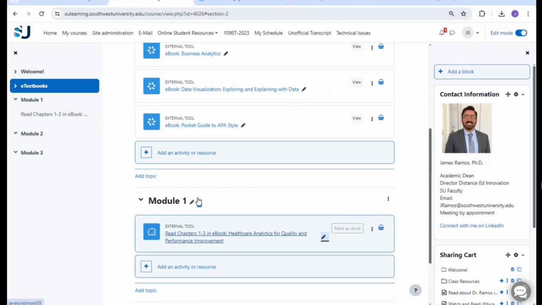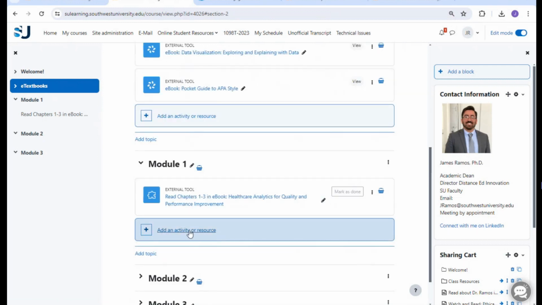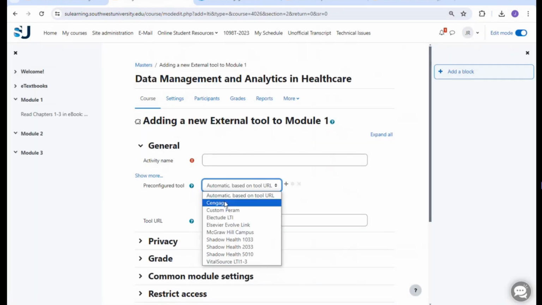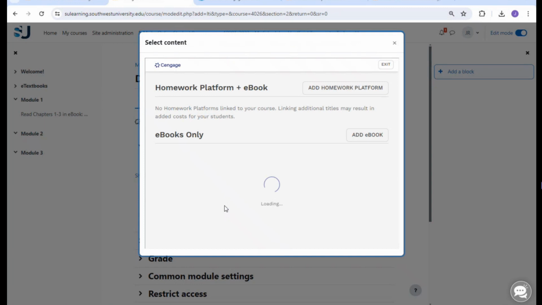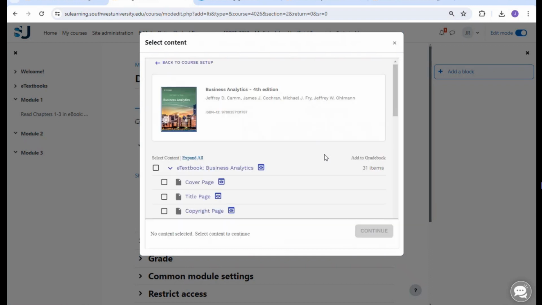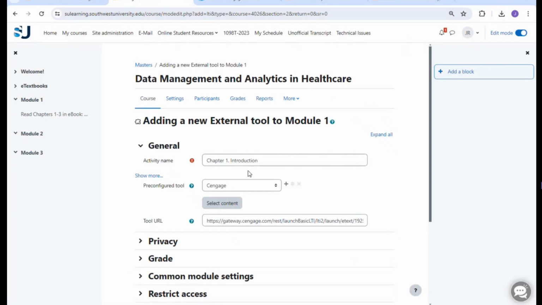Similarly, we know for this course in the business analytics book, they need to read chapter 1. This is a Cengage book, so you can get a little bit more granular. So I'm going to add the Cengage book similar to how we added it previously, and it should already be kind of linked to the book. So here we have the option to link individual chapters. And as I mentioned, I wanted to have them read chapter 1 for this module. So I'm going to click on just chapter 1, continue.